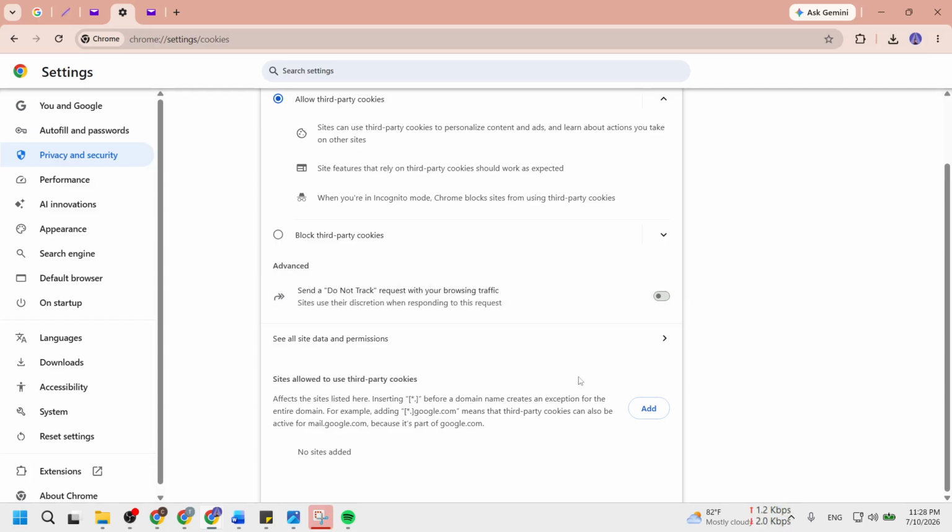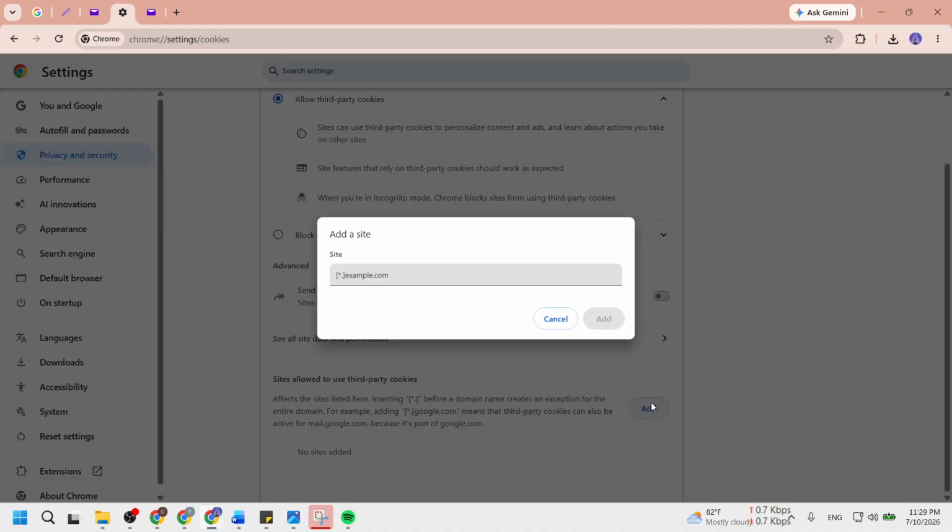Alternatively, scroll down to Customize Behaviors. Here, click Add next to Allowed to Use Cookies. You will then paste https://mail.yahoo.com into the field. This step is useful for granting specific permissions, ensuring that Yahoo Mail can function without any issues. It adds an extra layer of customization to your cookie settings.